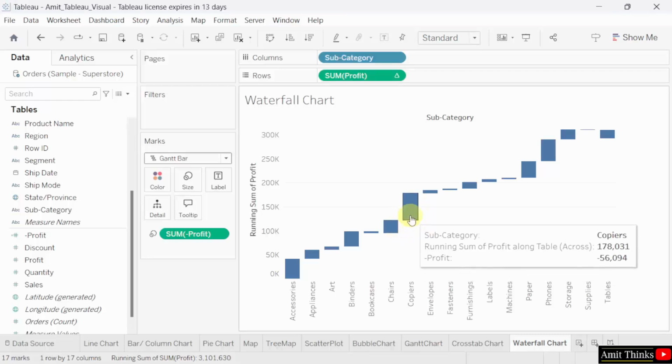It also helps in identifying which subcategories are driving profit growth and which might be reducing it. Waterfall chart is useful for understanding the step-by-step accumulation of profits across different product categories.